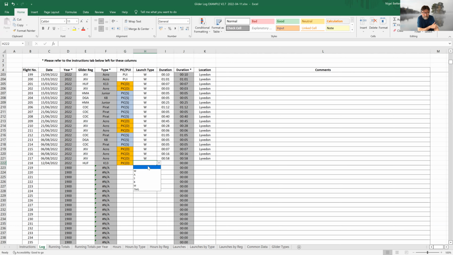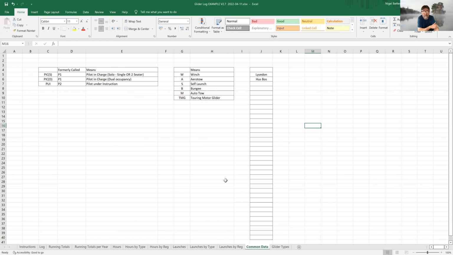Here we've got winch, aerotow, etc. And in case you need to break down what those actually are, you go back to the common data field that tells you what they are: winch, aerotow, self-launch, S for self-launch, B for bungee, M for auto tow, and TMG for touring motor glider. In most of my cases, it's winch and aerotow.